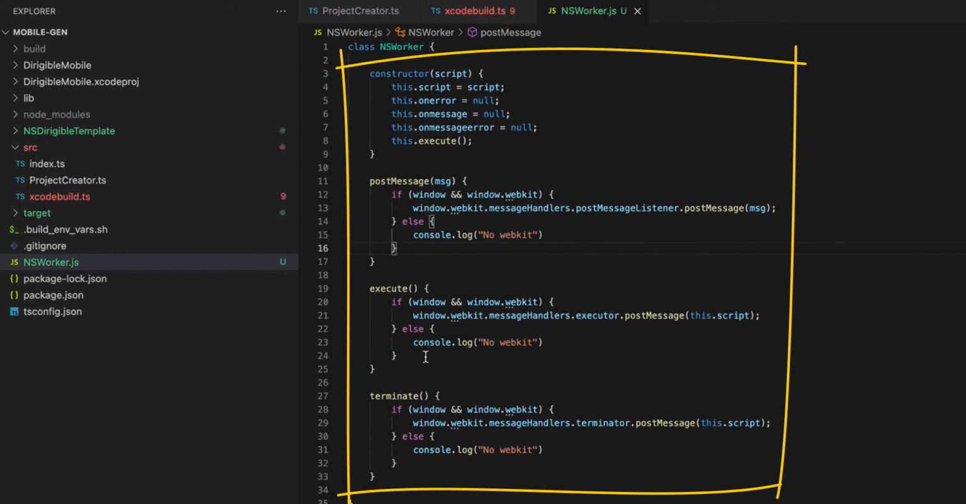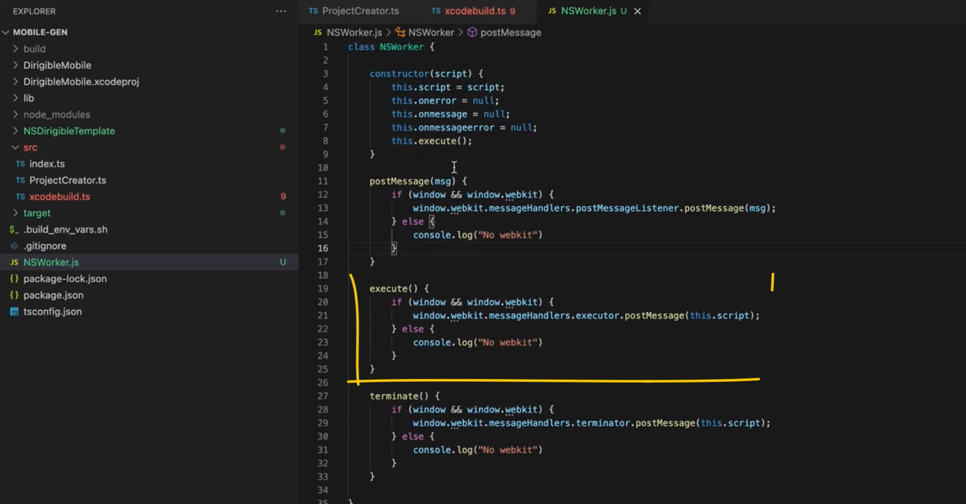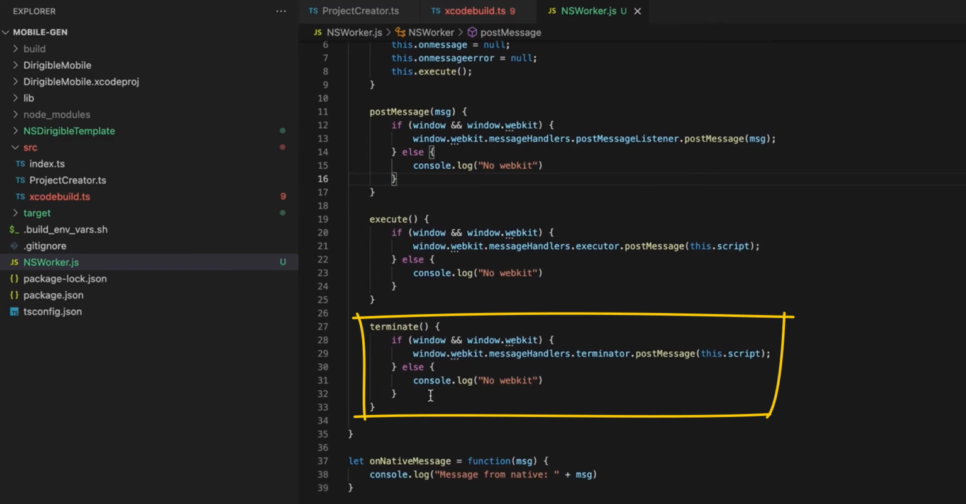Here is the NSWorker class. It has three methods. The postMessage method will be used to send a message to the NativeScript worker. Simply said, it is just JavaScript code which will be executed in the NativeScript runtime. The execute method is called right after the constructor and runs the script that we passed as a parameter. Terminate will kill the worker, and onNativeMessage is called when a message is posted from the NativeScript runtime. It needs to be overridden in the main context, so we get the result from our worker execution.